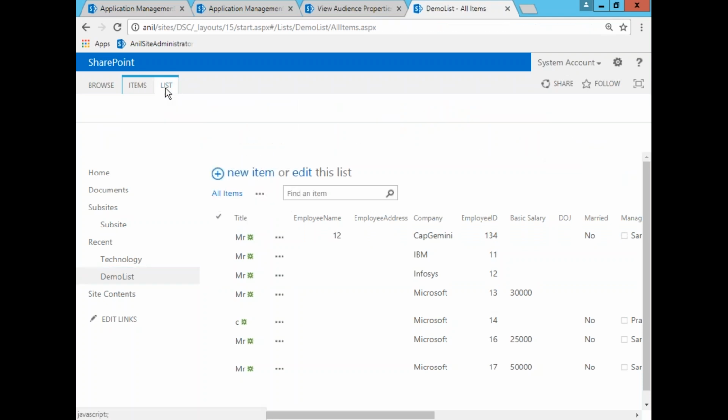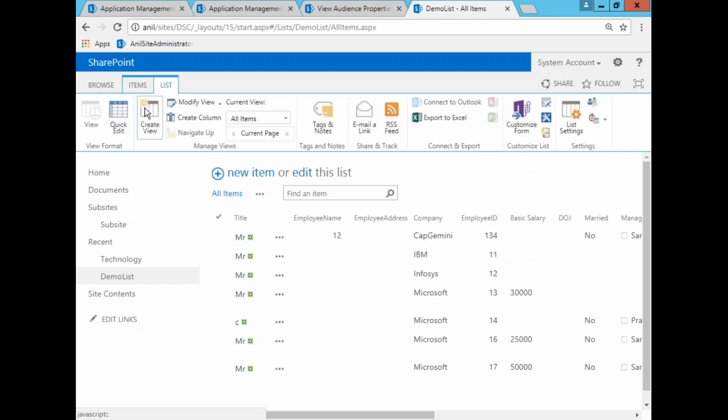When I go to the list menu, I have the create view option. From here I can create, otherwise I can go to list settings.